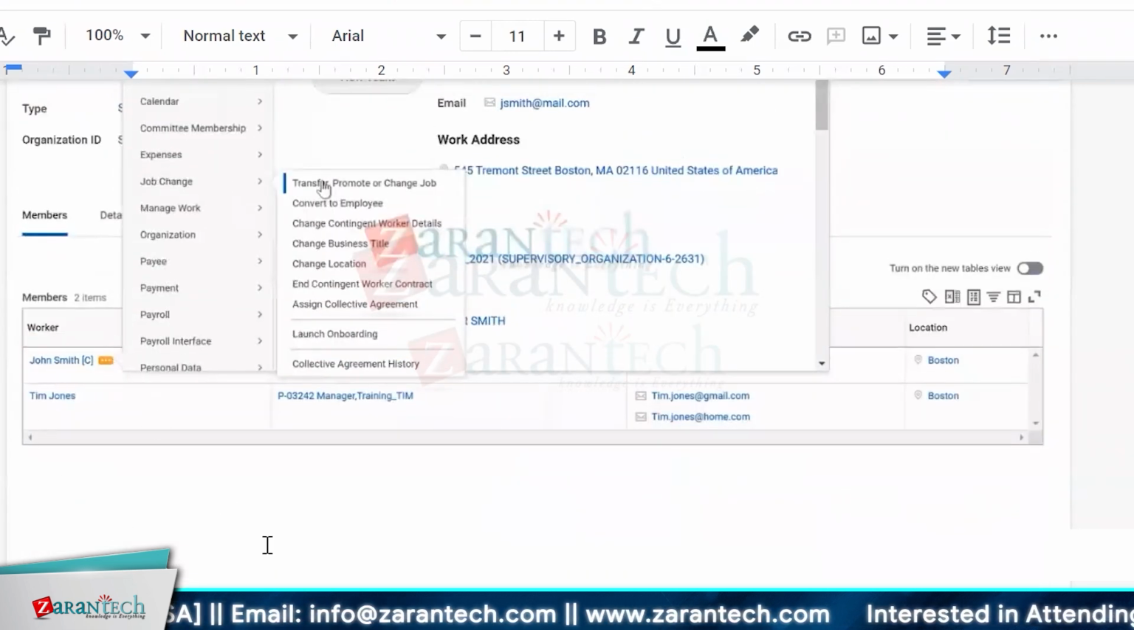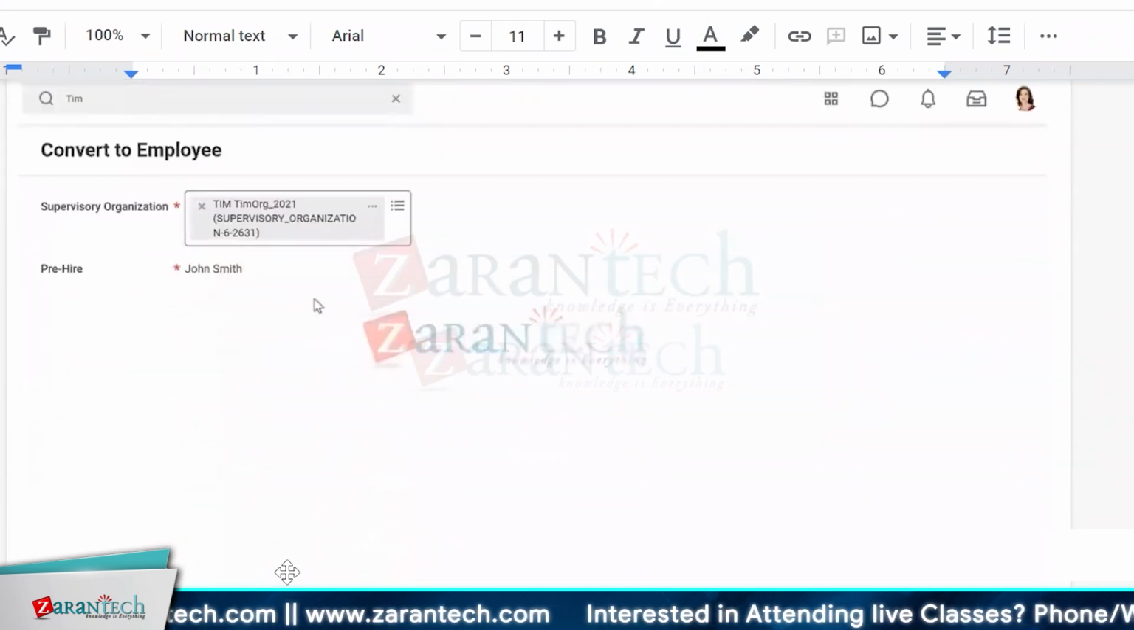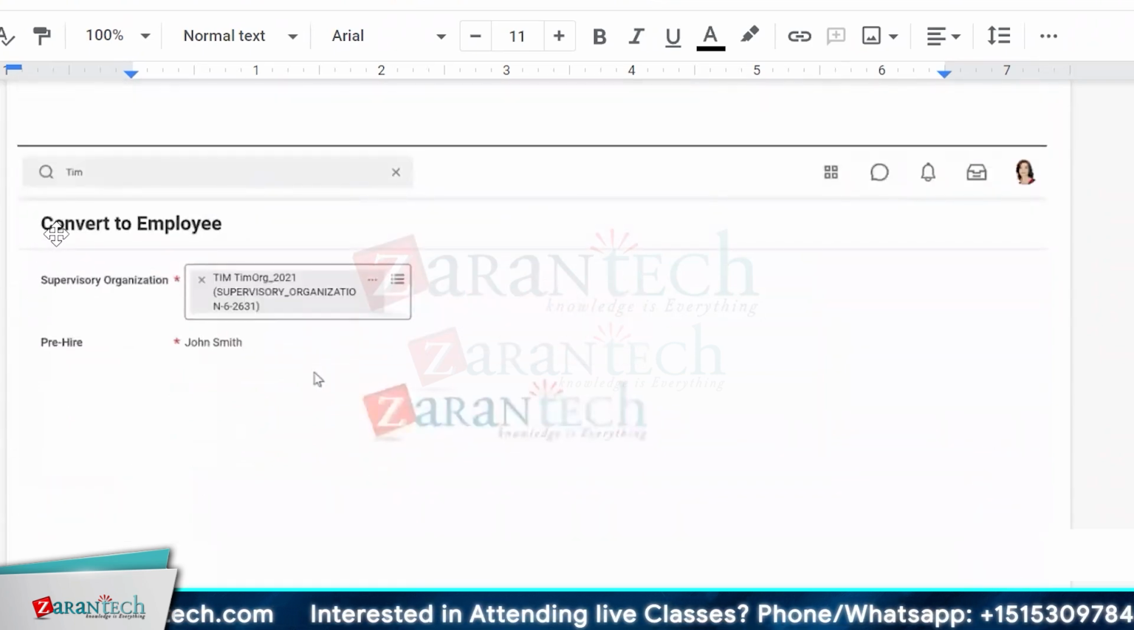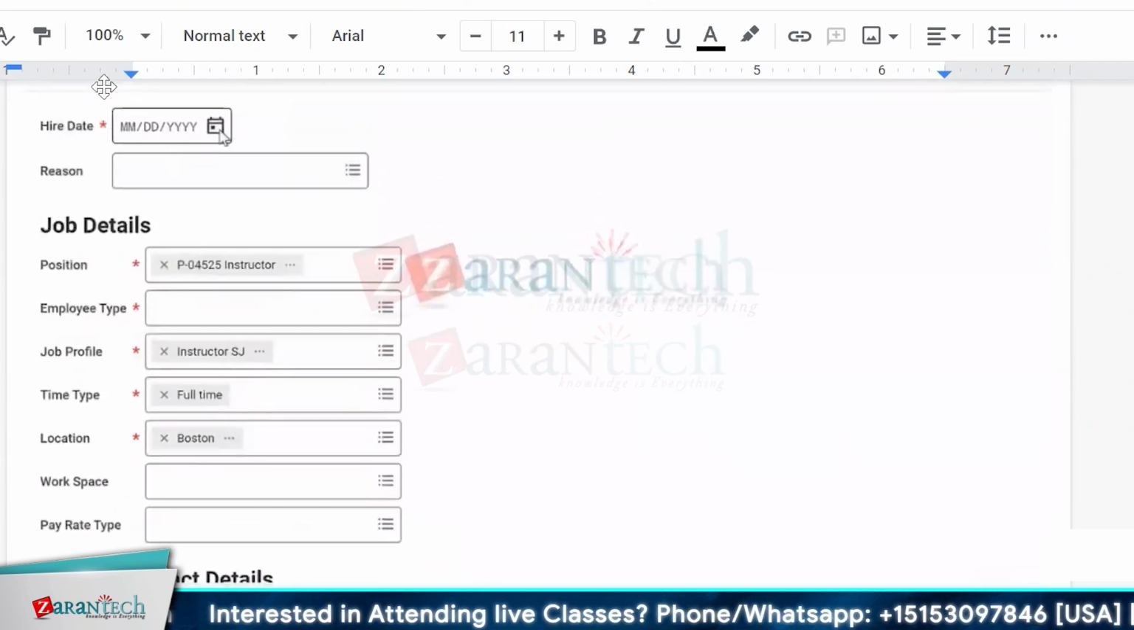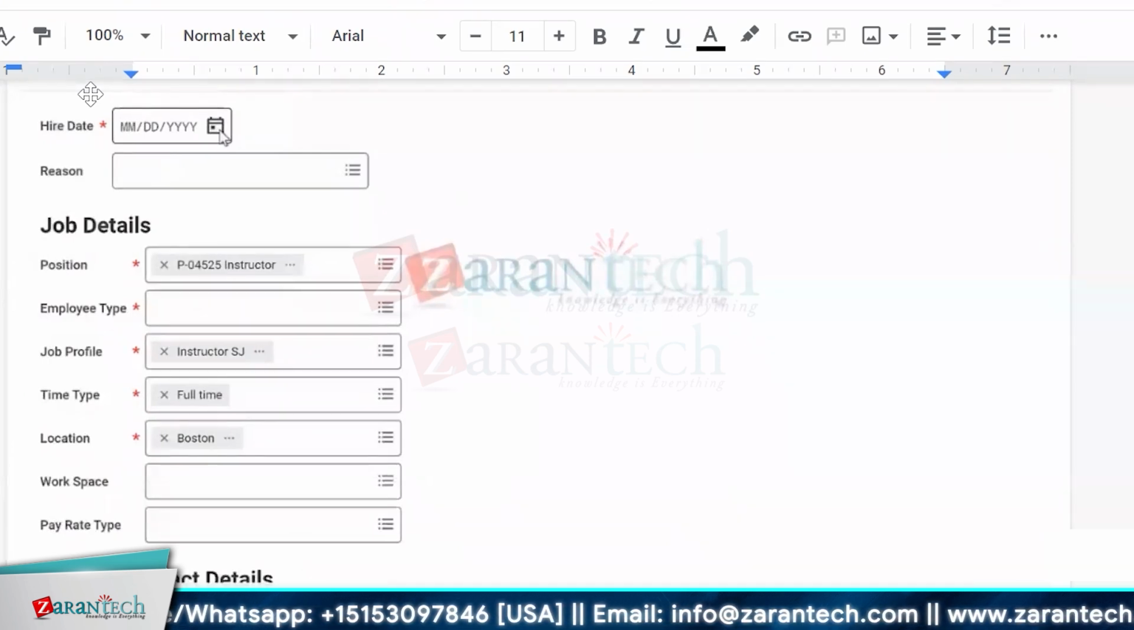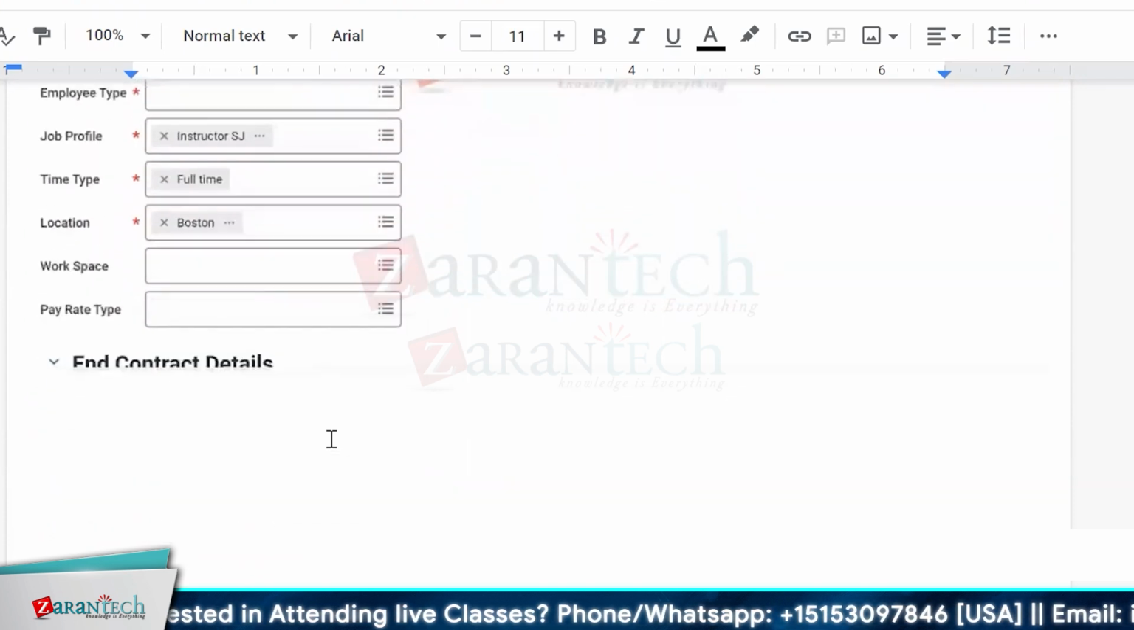So we're still using that John Smith example here. If I wanted to just go to this specific task, I can. I went through the related actions, convert to employee, same supervisory org. It knows exactly who I'm talking about, John Smith. I click OK, and then just the normal prompts that you get when you're hiring an employee. So let's say this wasn't a contingent worker before, but for your position you're hiring an employee, all the prompts look the same.